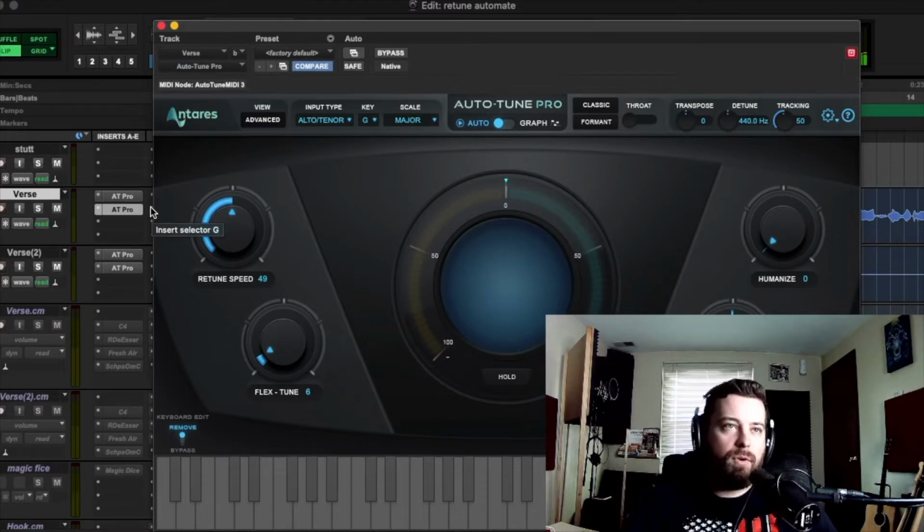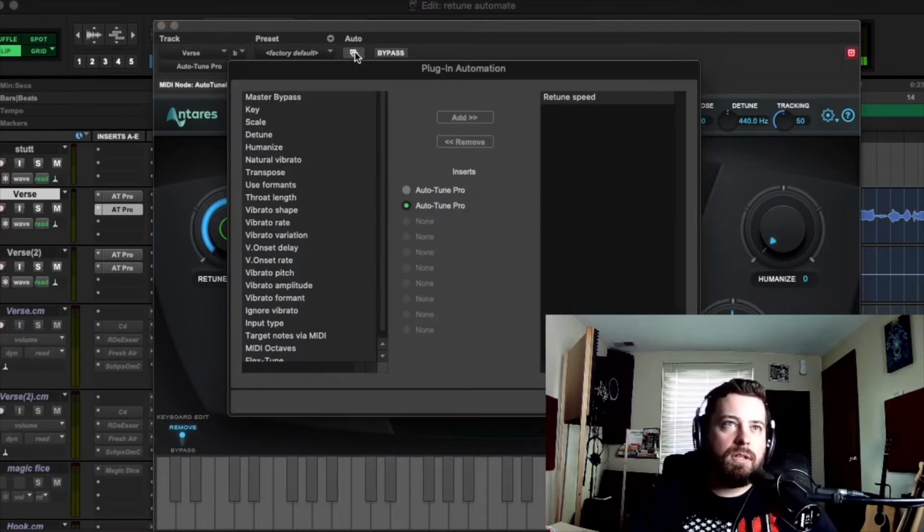If you're on a Mac, you can hold Control, Option, Command, and click the knob, and then enable retune speed. That's the quick way. The other way doesn't take that long, but you just click these little squares here and add the parameter you want. In this case it would be retune speed. So if I didn't do what I just did, you would just click retune speed, click add.